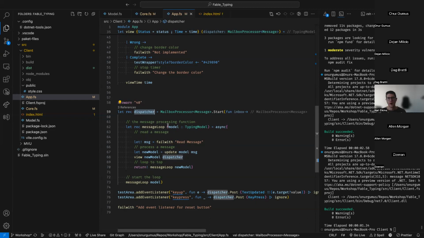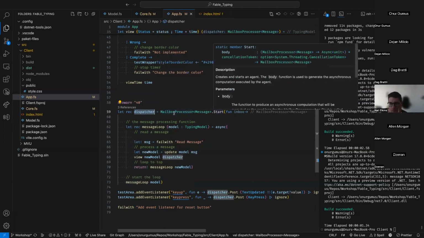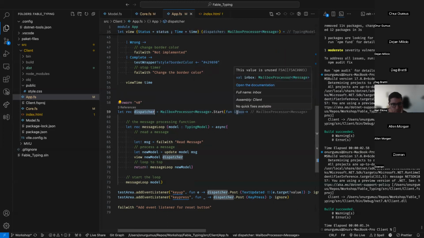Because we are trying to develop a functional application, we don't want to mutate states. We don't want to use mutable variables. What we're going to use is a mailbox processor. Typically a mailbox processor has a loop that is recursive. We define our mailbox processor, we start, and this inbox is something we can wait on for a message. You can imagine it's like a task or promise kind of thing.